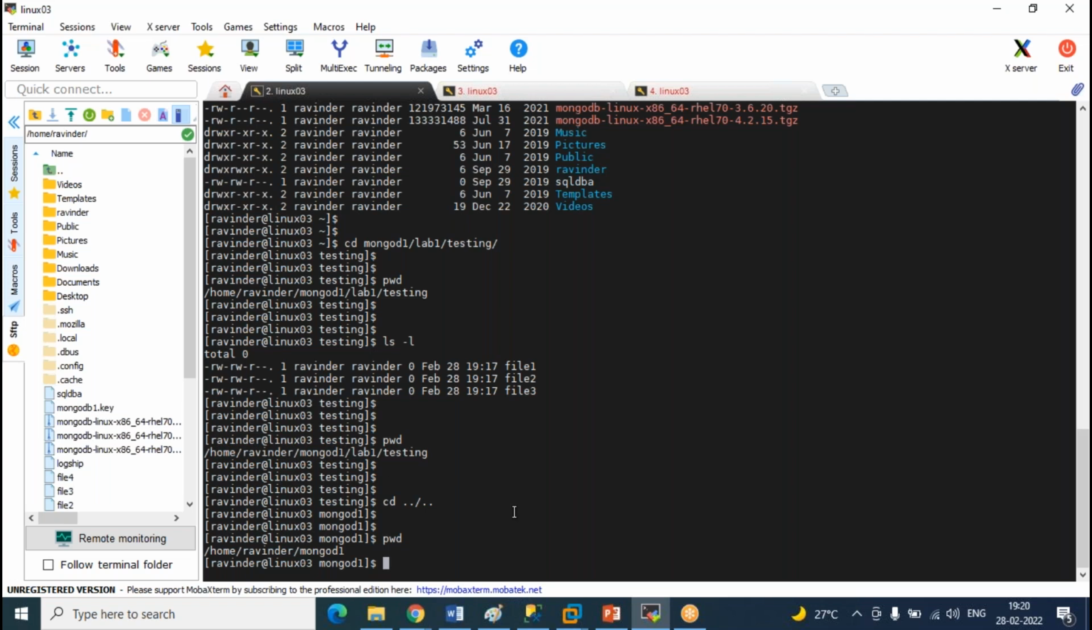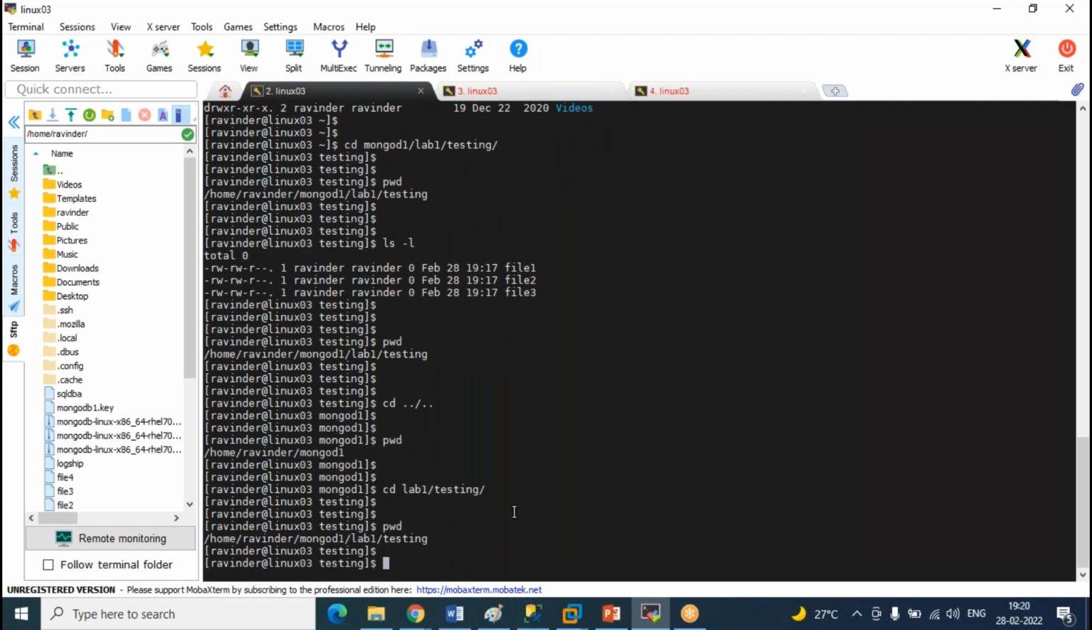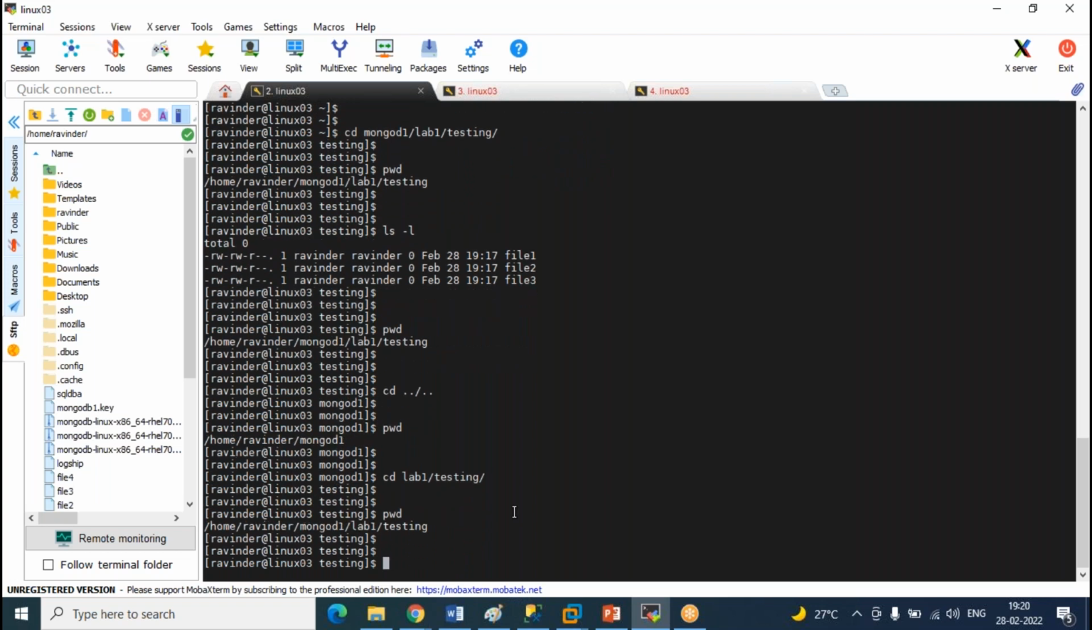So two directories back. If I wanted to go two directories forward also, lab1, I'll give it, cd lab1/testing. So I'll go two directories forward. You can go forward, you can come backward through the directories. This is very, very important. We need to browse to where we are installing and where we need to work on the files. Then only you can work on the files. So cd is such an important command to browse through the directories.